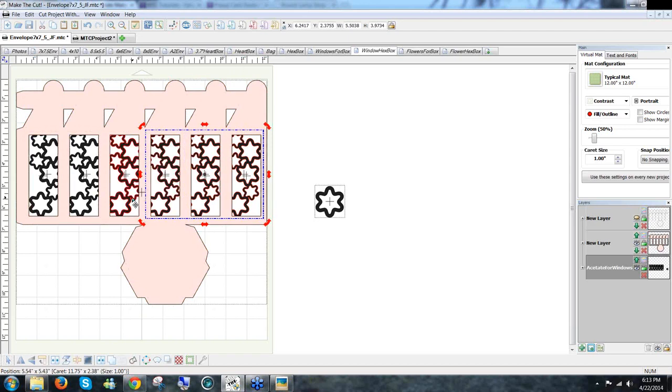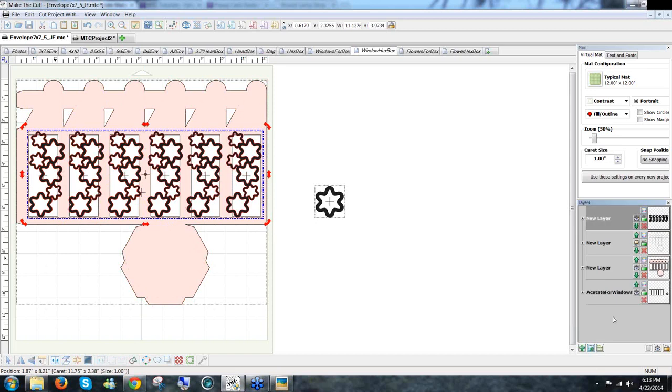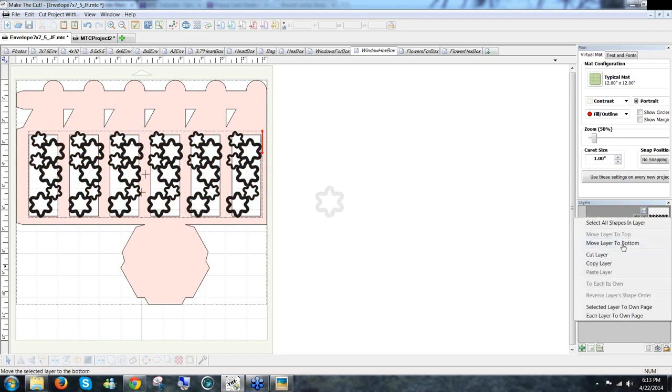I also like to join the stars, or whatever shapes I'm going to weld. So I'm going to join them, and then move them to their own layer. Yeah, you're right, I had the acetate open. So when that welded, it hit it all. But the other thing I don't want is that I don't want these on top because I'll change the color. So I'm going to move that layer to the bottom.